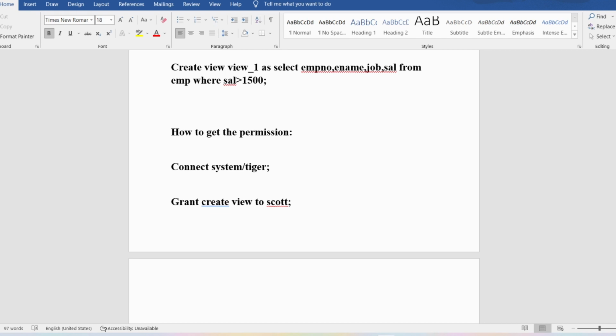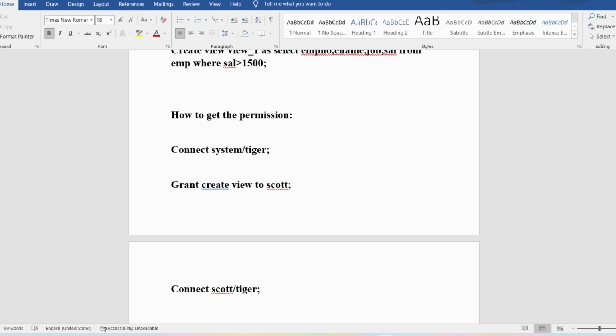So you are providing the permission to create the views to which user? To the user called Scott. Then you will write connect Scott, and then you need to provide the password. End with the semicolon. Okay, so if you use these commands, after that you can create the view successfully.